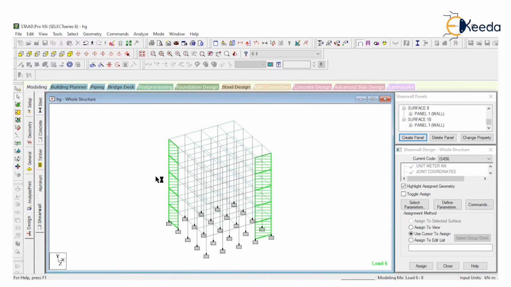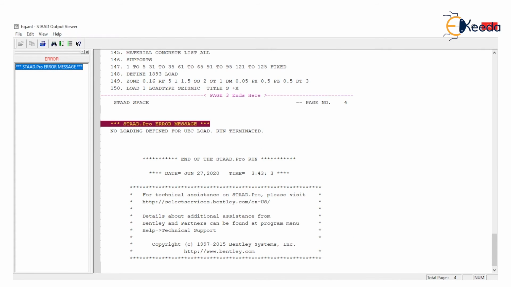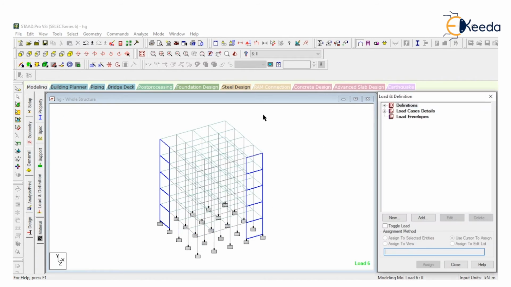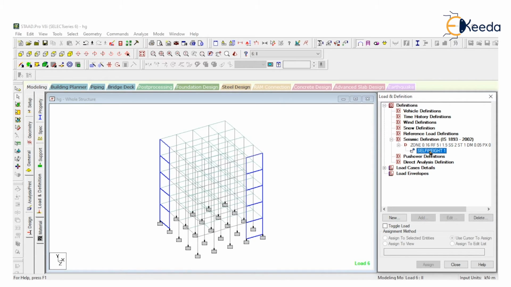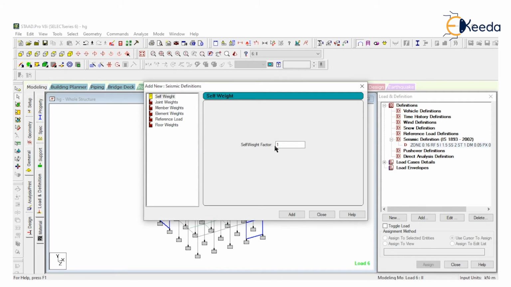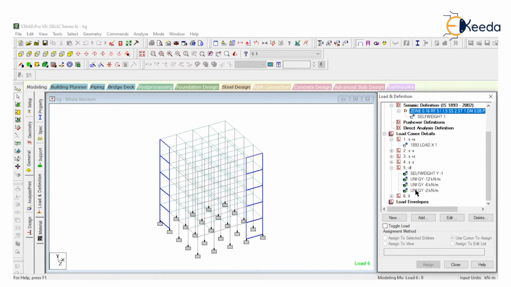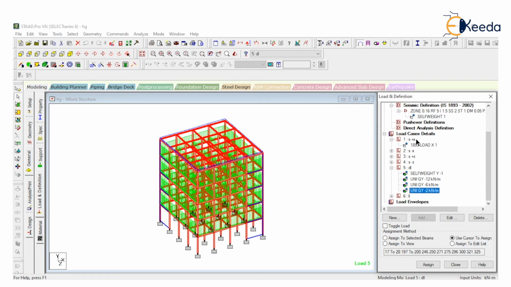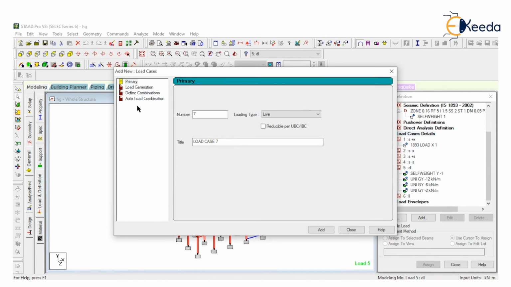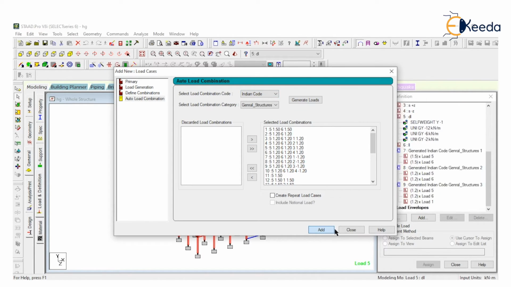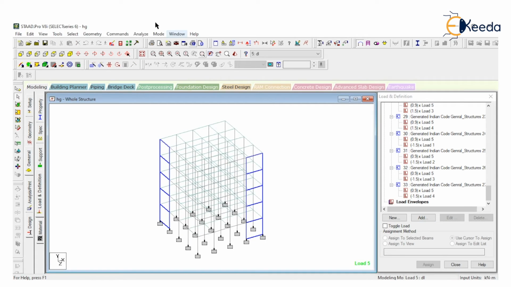Save. No loading defined for UBC, runtime terminated. Just go to the load and definition. Just delete this self weight and again add it as self weight, one factor, add and close. And you have to create load combinations. Go to auto load combination, Indian code, generate, add and close.